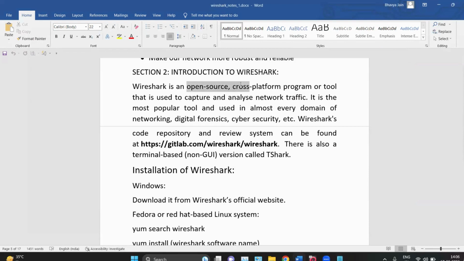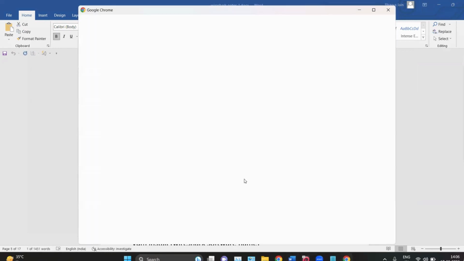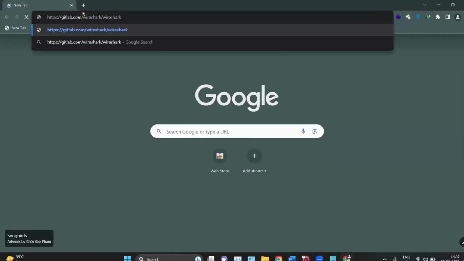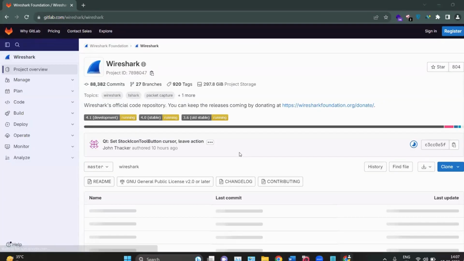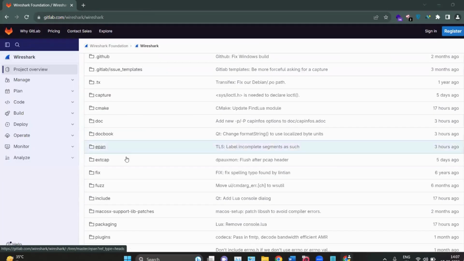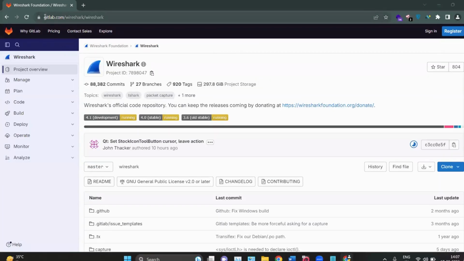So if you want to read the source code of Wireshark, you can visit this URL. You can copy this URL and open it inside the browser. Here you can see this one is gitlab.com. GitLab is just like GitHub. GitLab and GitHub are the platforms where we can put the source code of various applications.